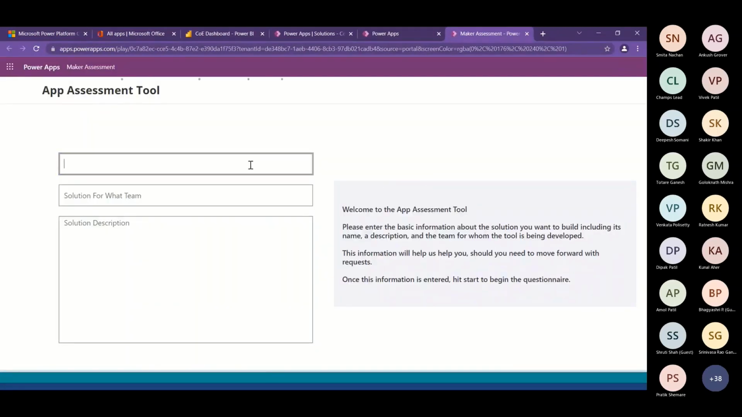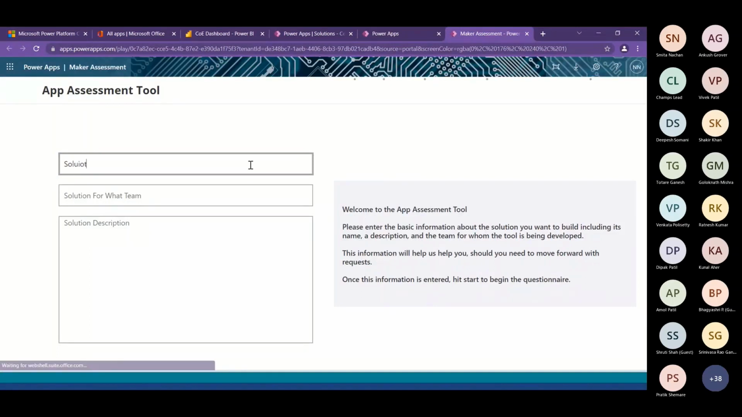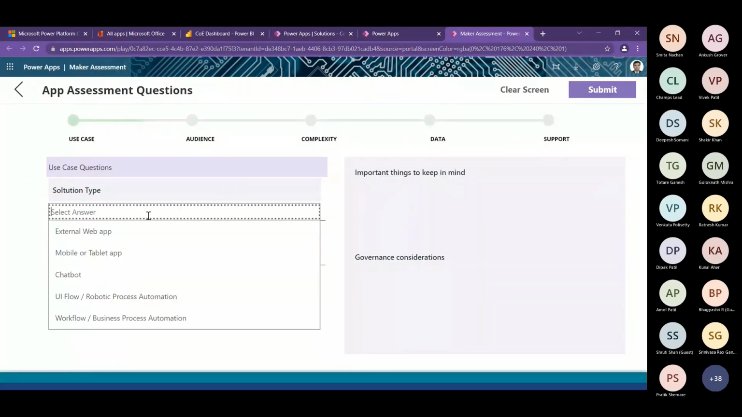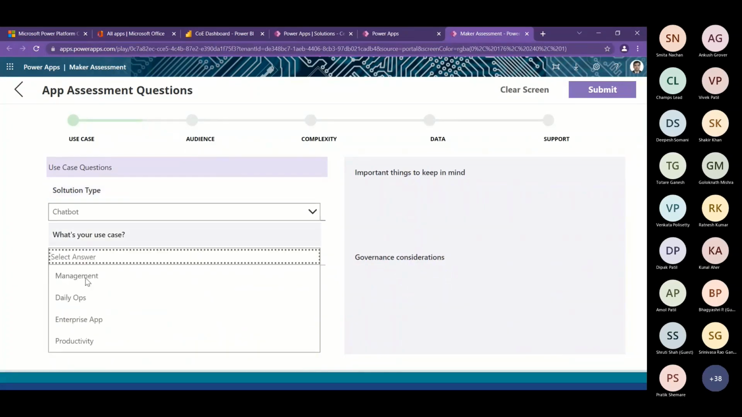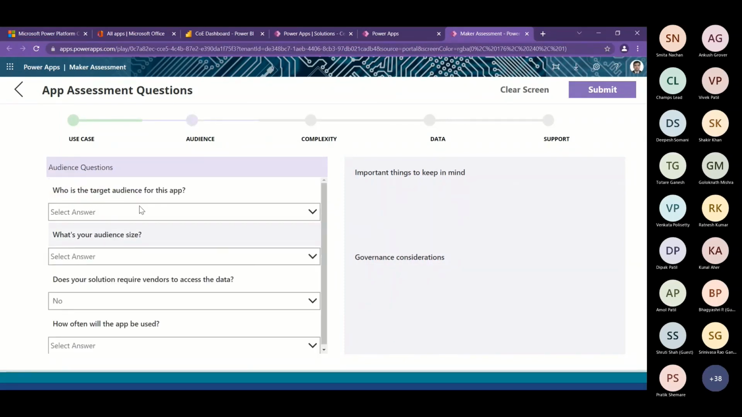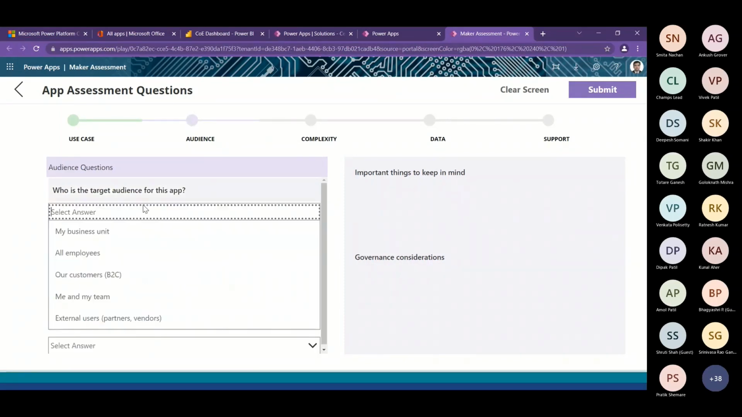So again, we can just put our solution name here. Okay, let it be. And then some kind of a description. We can just click start, and then all of the assessment that we had created before, like the use case, audience, complexity, and data, we will be able to use that. So let's say, for example, I want to build a chatbot, and I want to use it for maybe daily operations kind of a purpose. And then we have other questions around the audience and other parts.